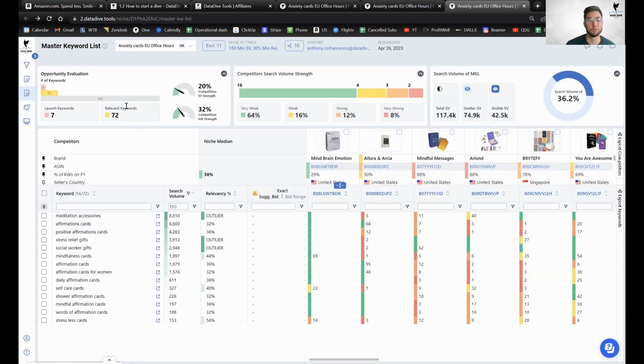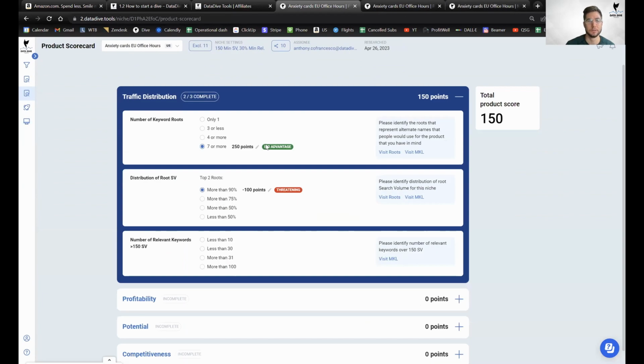So out of the 72 relevant keywords for this niche, only 14 of them, as you're seeing here, have a search volume that's greater than 150. Right? So number of relevant keywords with search volume greater than 150, less than 30. More than 10, but less than 30. So again, right, why is this negative?